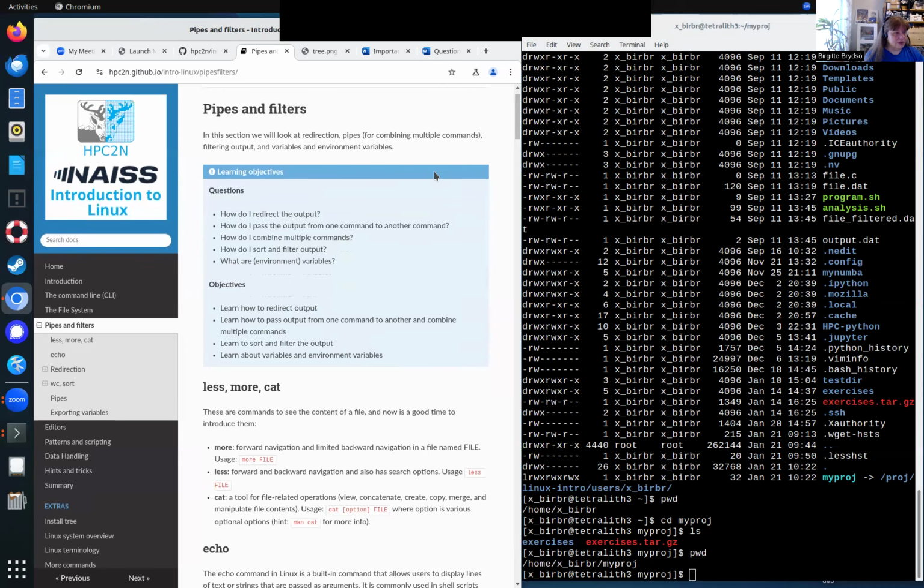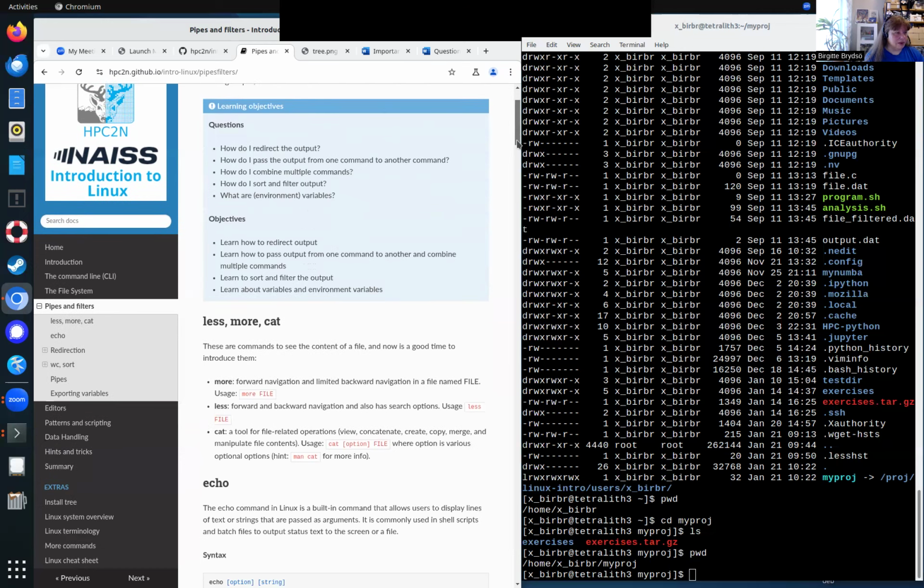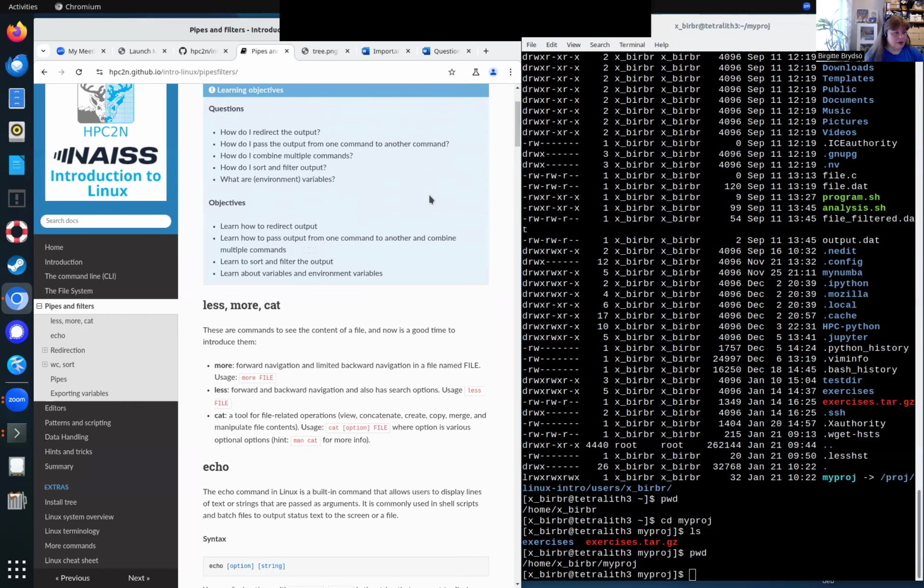So, pipes and filters. We will look at redirection and pipes for combining multiple commands. We are filtering output, and variables and environment variables is what we're going to look at here. You may ask, how do I redirect the output? How do I pass the output that I get from one command directly to another command? How do I combine multiple commands, sort and filter output, and what are environment variables? These are the things we are going to look at here.